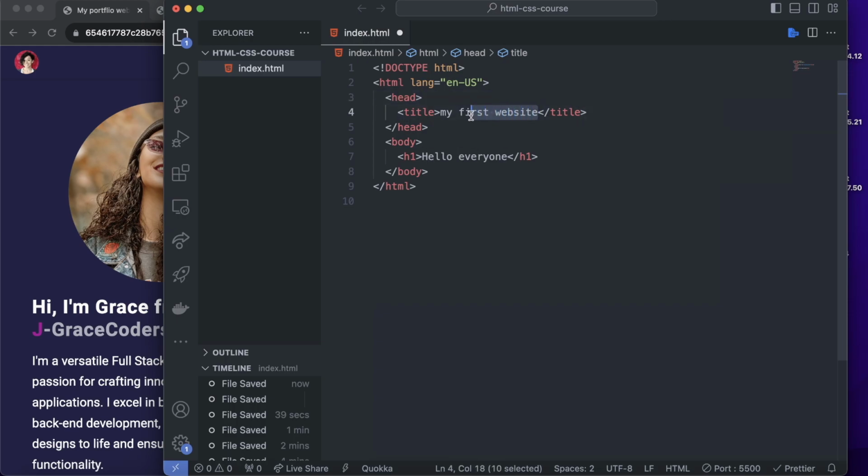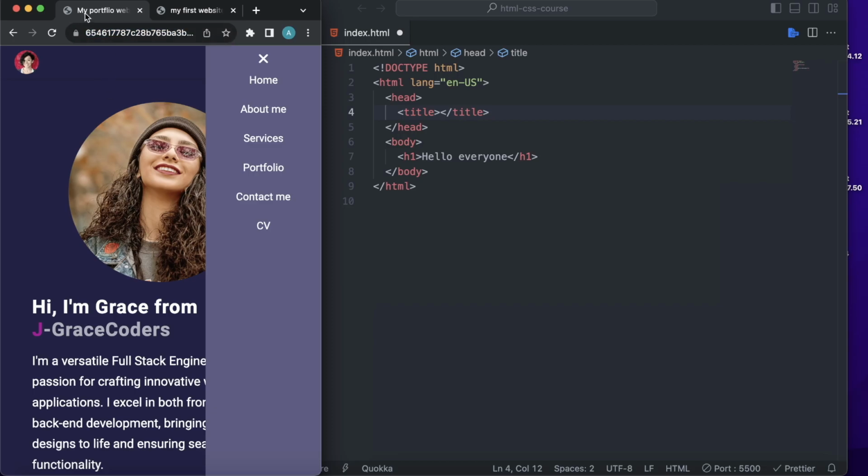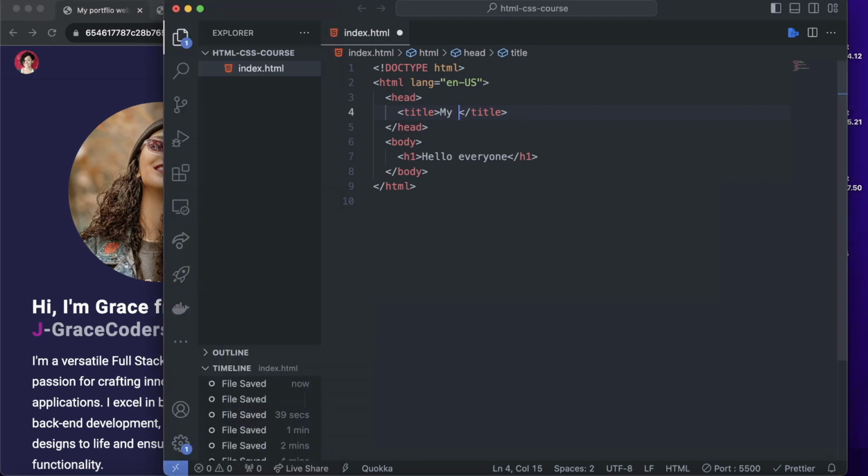So the first thing we need to do is actually to change this title. And if you look at this, the title here is my portfolio website. So we need to change this to my portfolio website. That is the first thing we need to do.